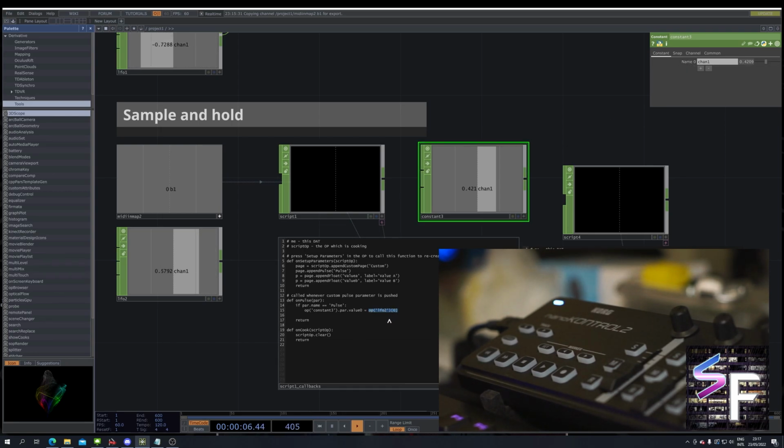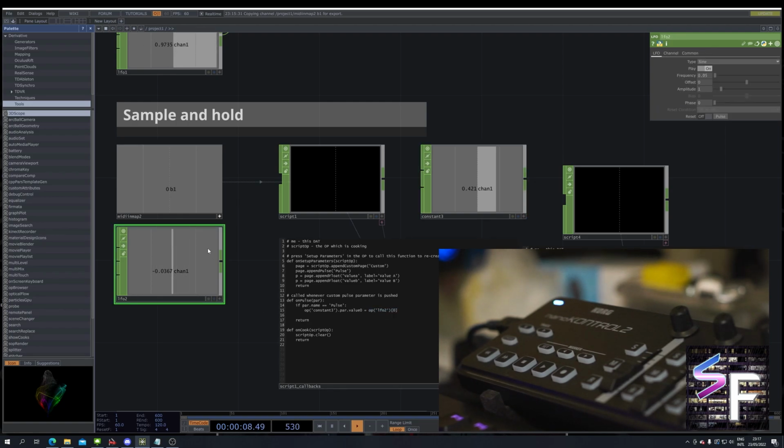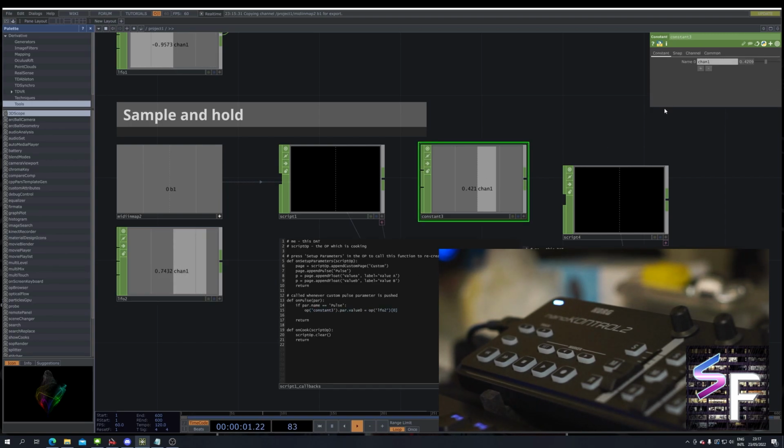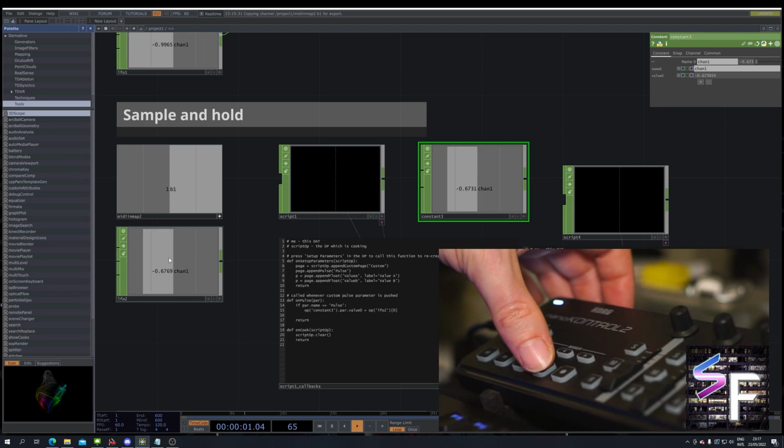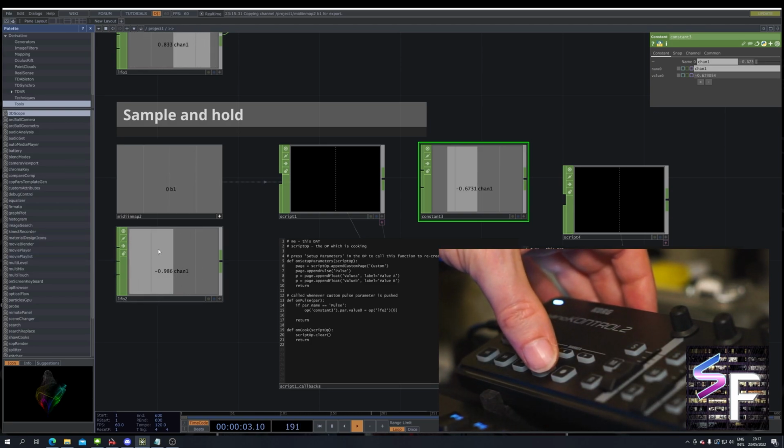Equals operator LFO2, first channel. So every time we check the button, it will check if we pressed the pulse button, and then it will set the value of channel 0 to whatever the value of the LFO is. So that's sample and hold. It's pretty straightforward. Press the button, it will take whatever this value is and dump it into here.